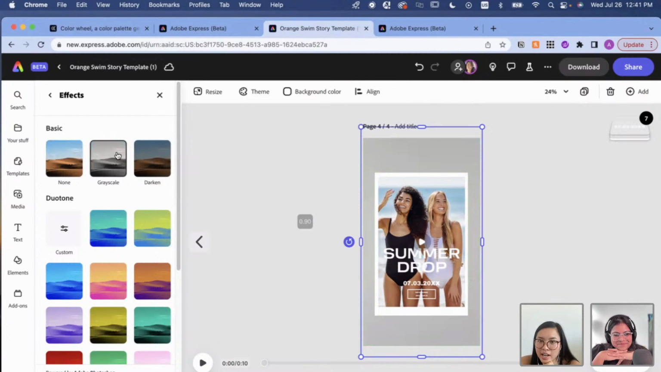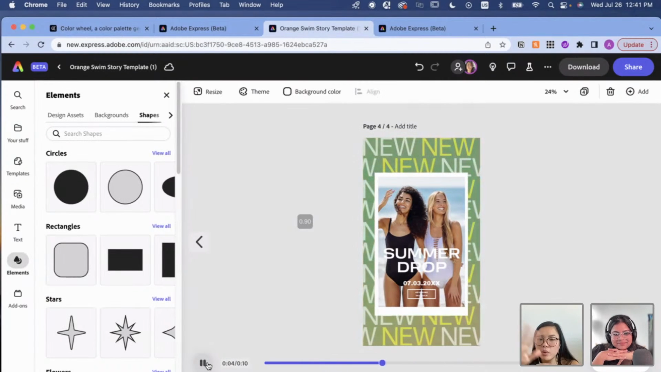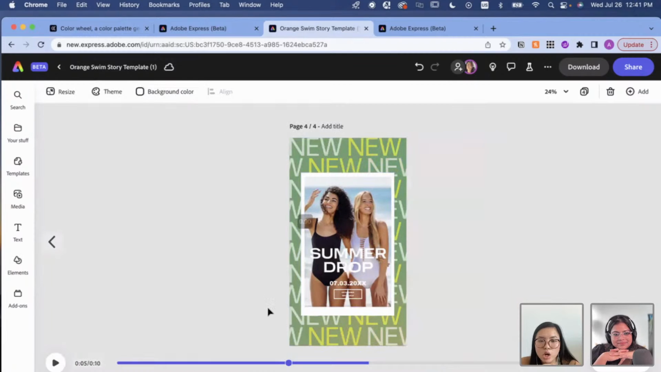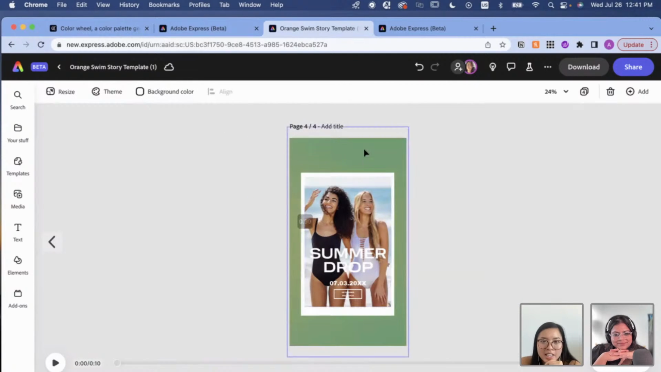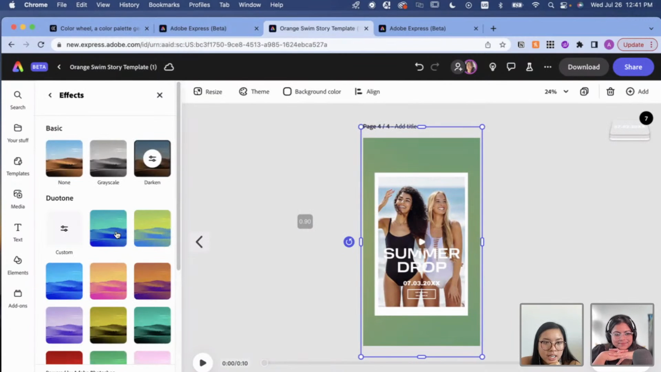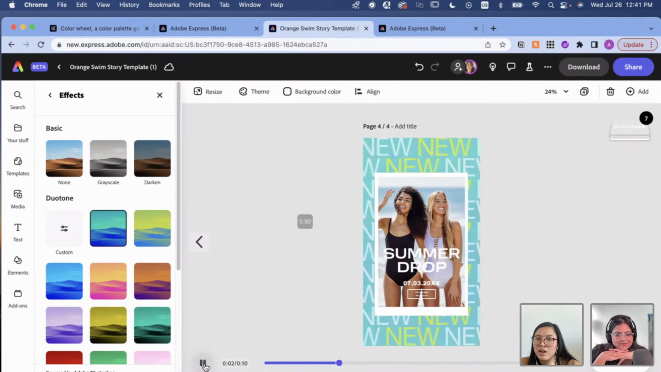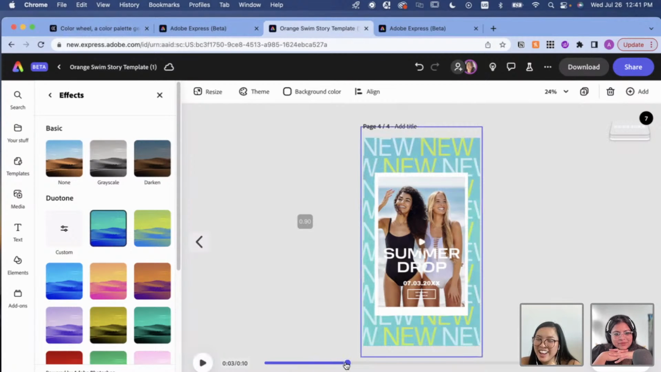So we have none right now. We could do grayscale, darken. Darken's a little bit up, so it does pop a little bit more with our graphic. I do kind of like that. And then let's see what else is here. I have to go back, click on it. There we go. We have a darken effect right now. Duotone, let's try it. Wow, I actually like that. It's kind of on brand with the colors.